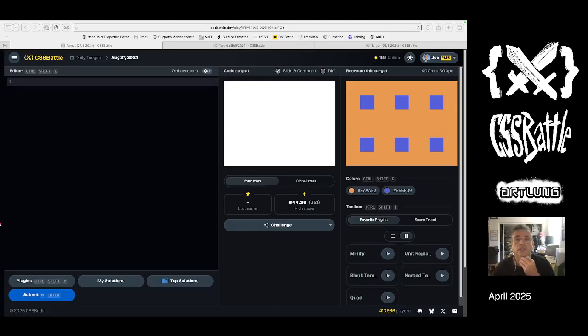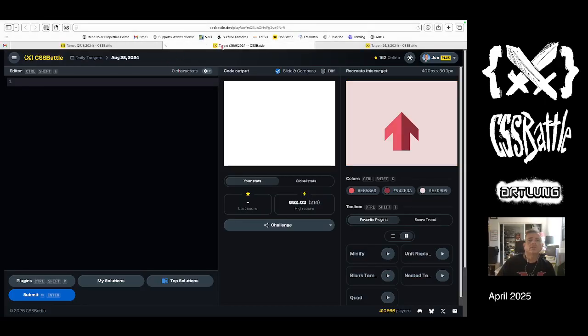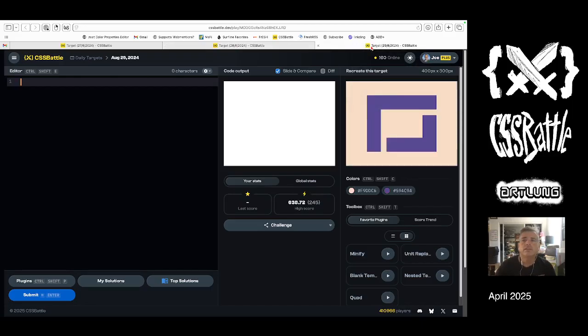Howdy folks, continuing my project to do all the daily targets in CSS Battle, CSSBattle.dev, doing recordings of solving the puzzles. Let's get to these from August 27th, 28th, an arrow, and 29th of August 2024.